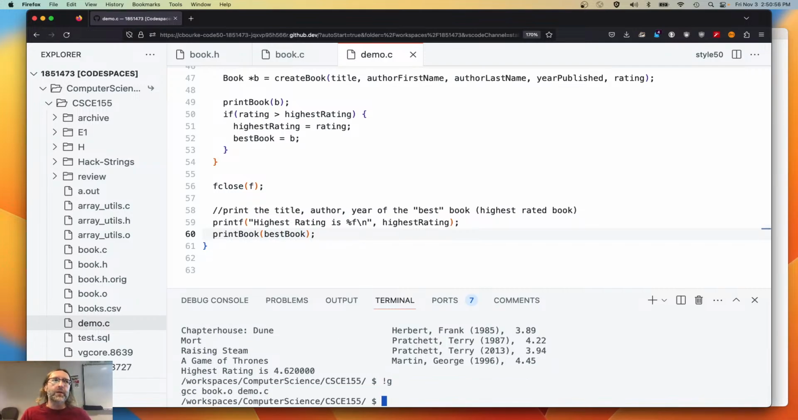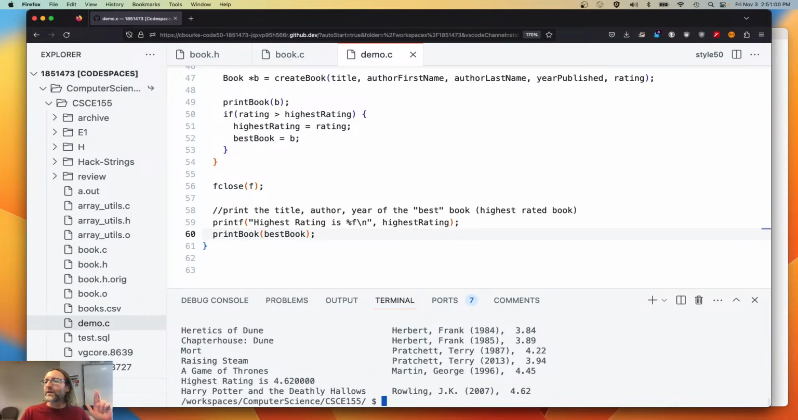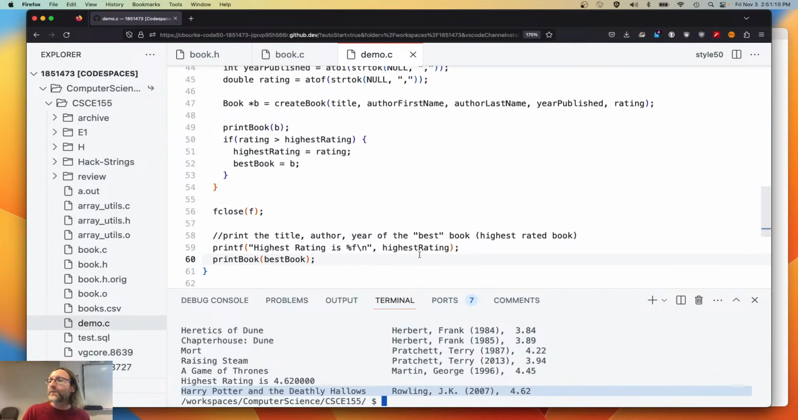GCC. It'll compile. Is it going to run? Let's find out. Yep, there we go. Harry Potter and the Deathly Hallows, 4.62. All right. And I didn't have to rewrite that code up there. All I had to do was call the function that acted on it.